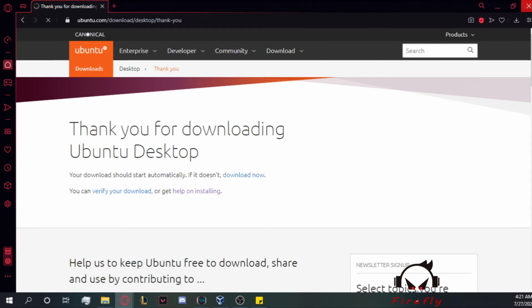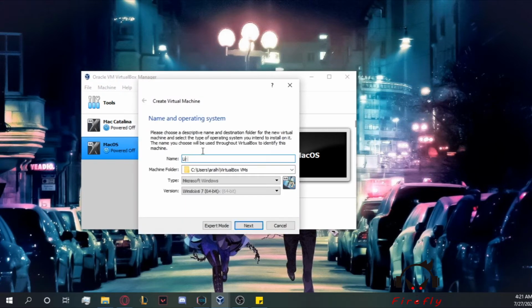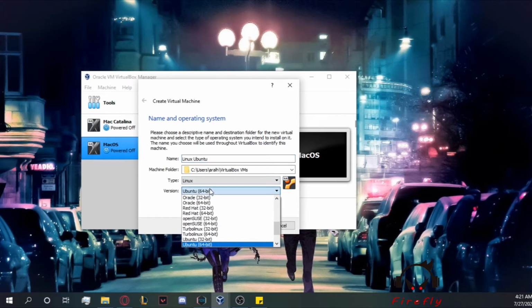After you do that, you simply open up your preferred virtual machine application, and I'm going to be using VirtualBox. You click on create new and you name it whatever you want. I'm going to name it Linux Ubuntu, and as you can see, VirtualBox detected that and set the type to Linux and version to Ubuntu 64-bit.